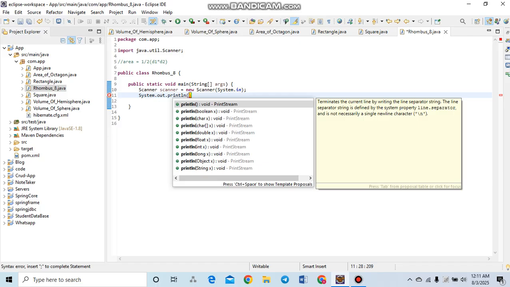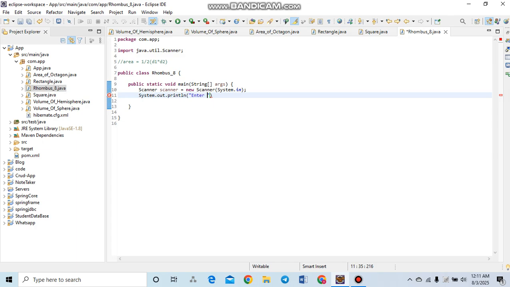In this I will write a print message, enter value of first diagonal. Now I will take d1 as an integer variable name, scanner.nextInt. Whatever input the user gives will be stored in the d1 value. Okay, first diagonal value. Now I'm going to write a text message for the second diagonal value.